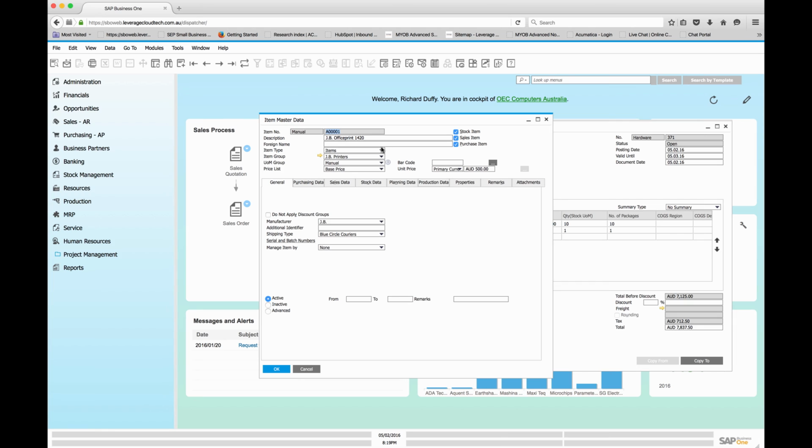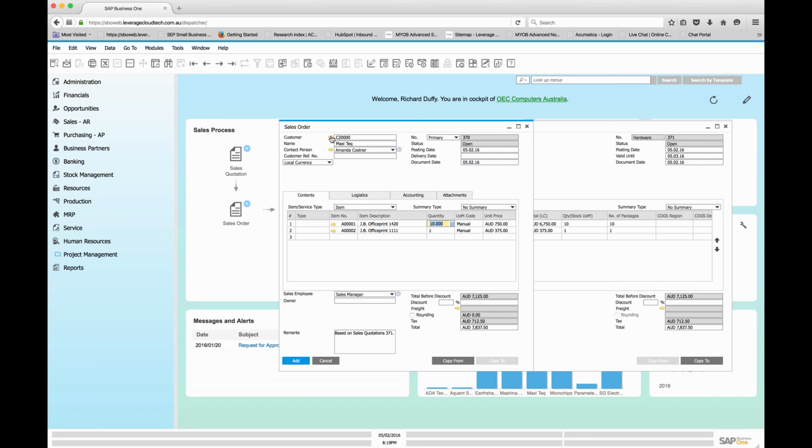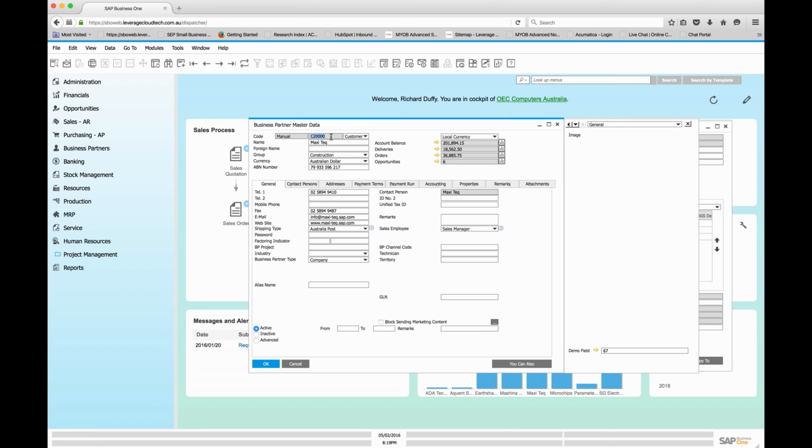And then of course, at any point in time, I'm able to also drill down and I can look at the customer. So when I'm looking at the customer right now, here it is. Here's my customer, MaxiTech.